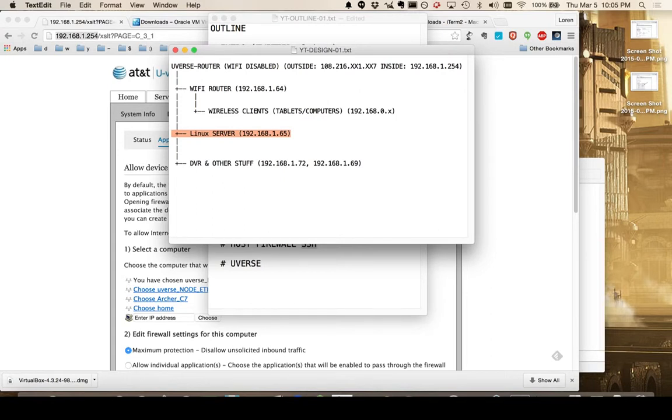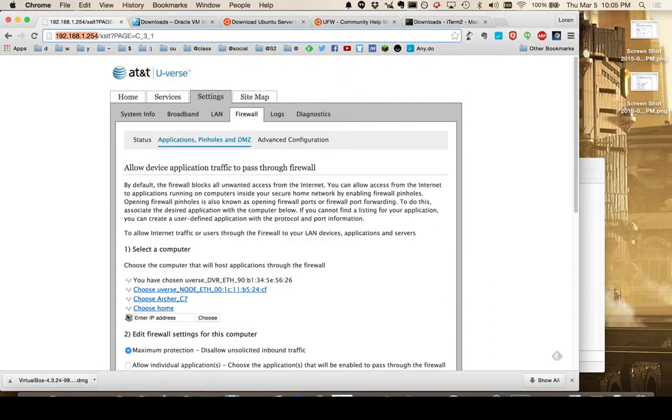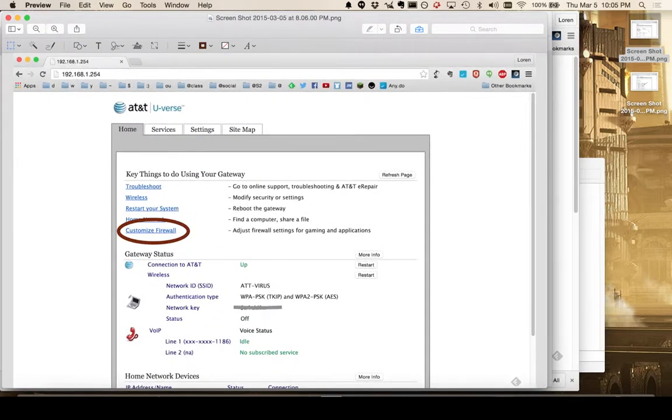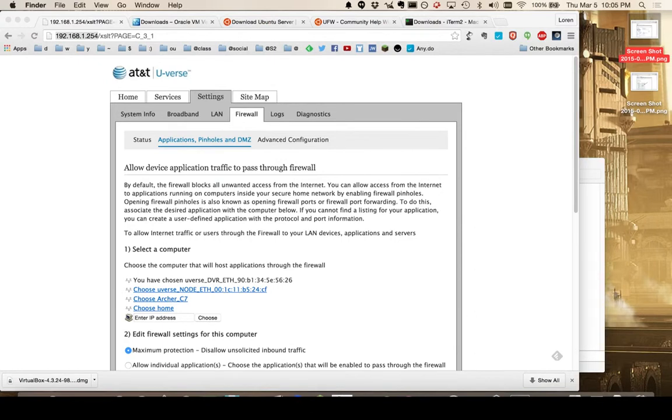How do we do that? Well, back on our page for the ISP, it takes you to the home page, but I don't want to show that because it does show critical information. So I took a screenshot. I'm going to show you here what that screenshot looked like. Notice I have locked out all the important information that I don't want to share on YouTube. Where you want to go is right here. You want to click Customize Firewall. And that leads you to this page.